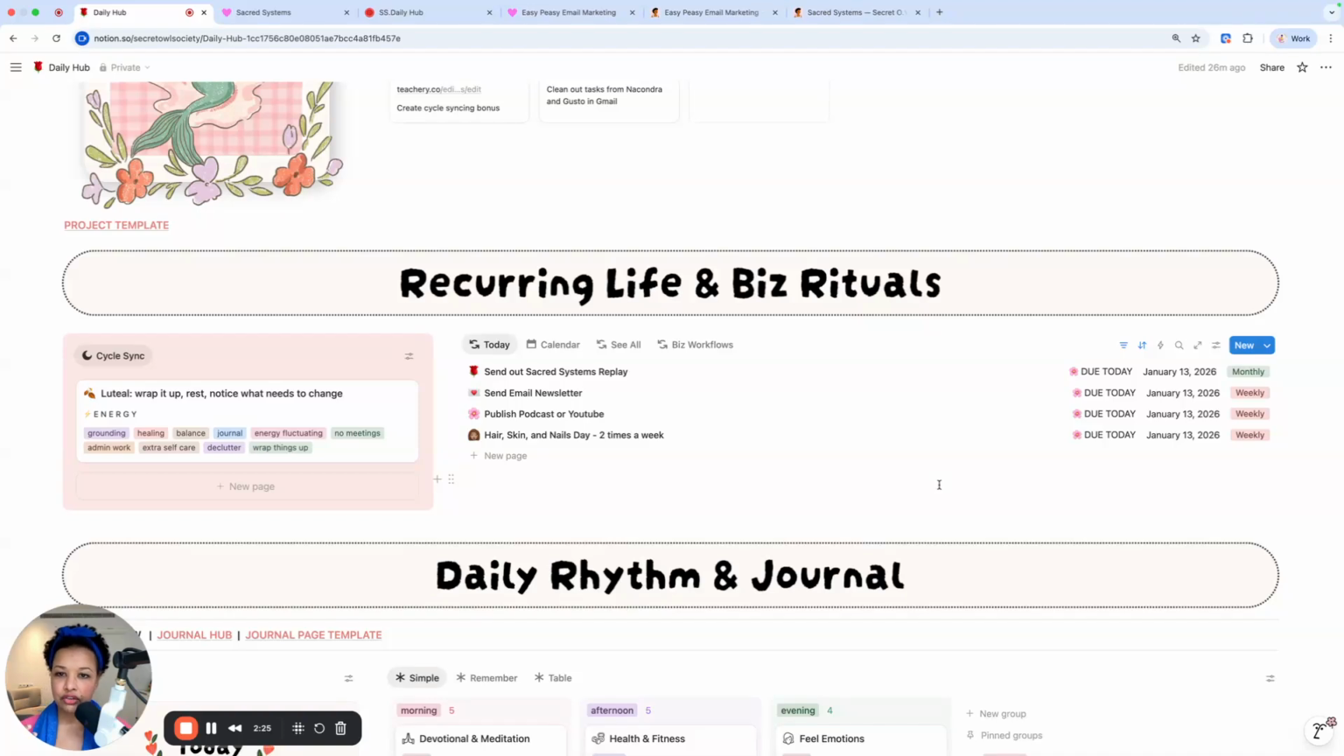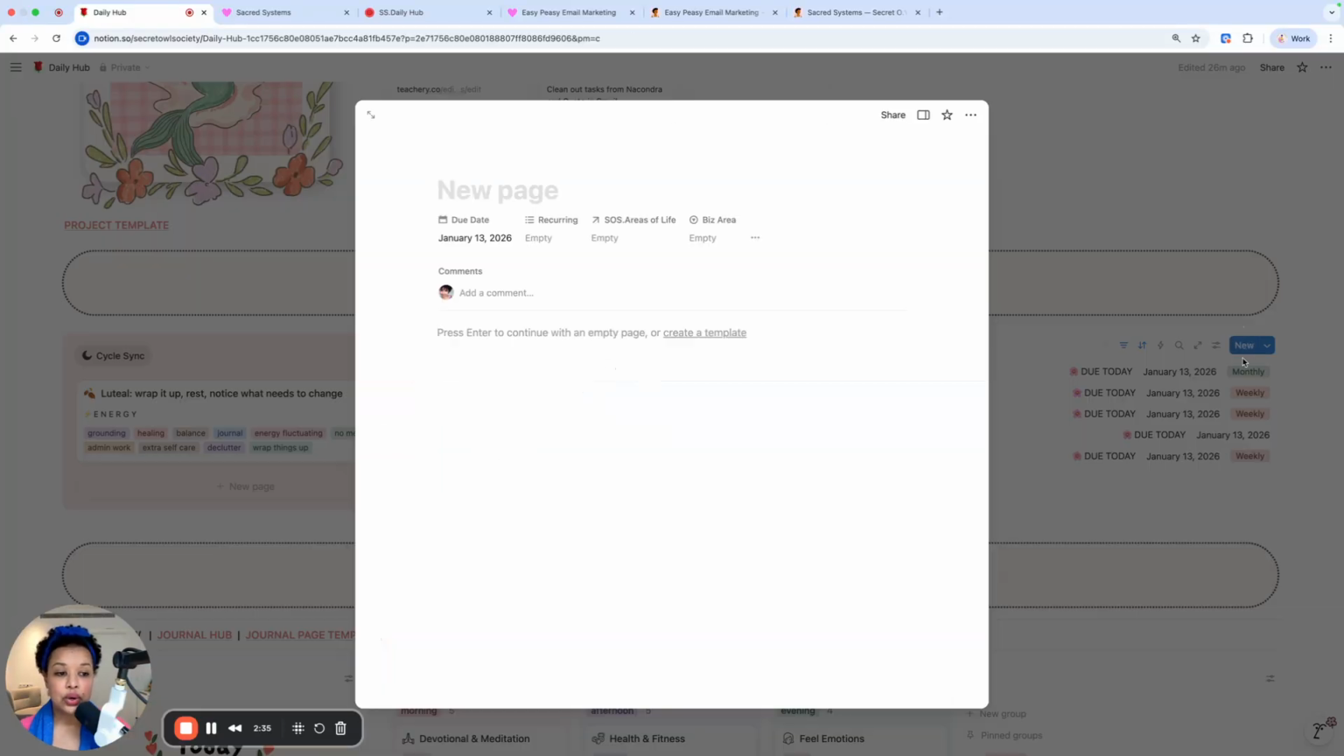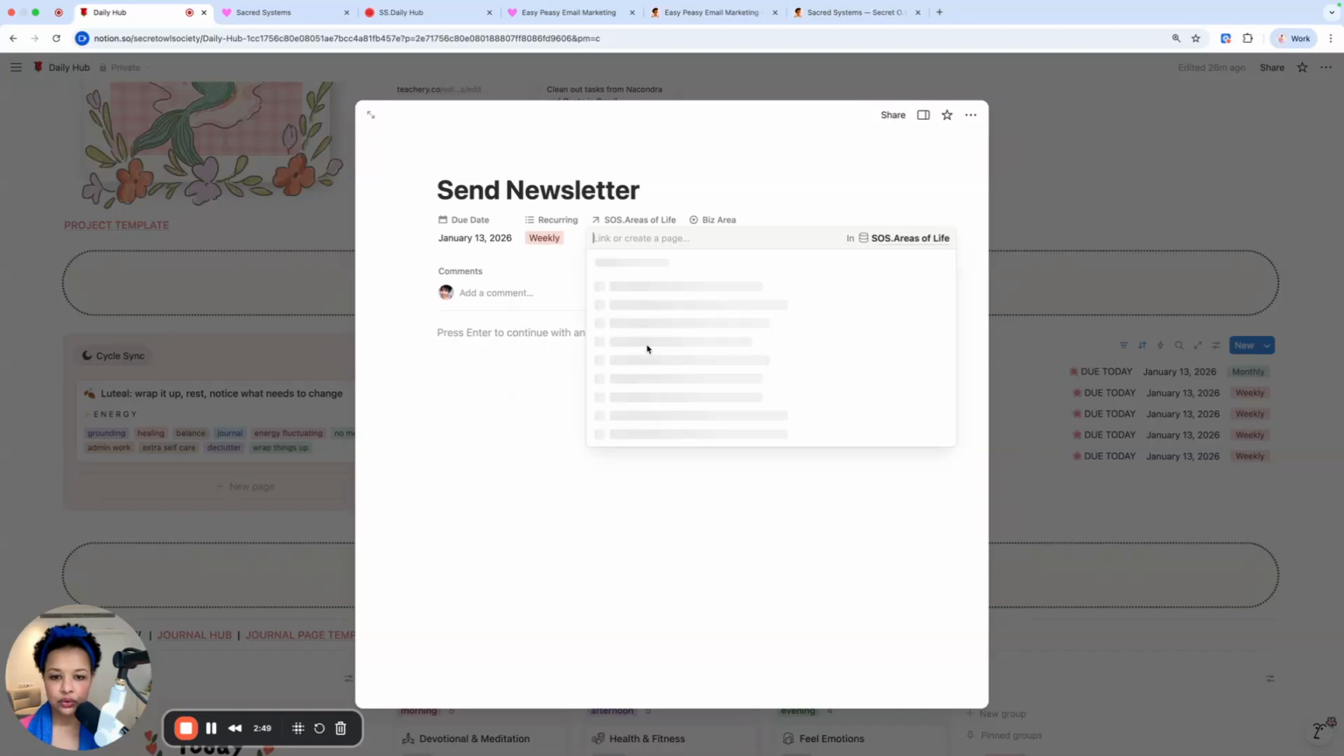And whenever I do something that's weekly, that's a signal to put it in the recurring life and business rituals section. So all you want to do is click on the blue new button to open up a new page for this recurring rituals database. And you're going to title it Send Newsletter. And it's going to be for me, weekly recurring task. It's for the business area of my life.